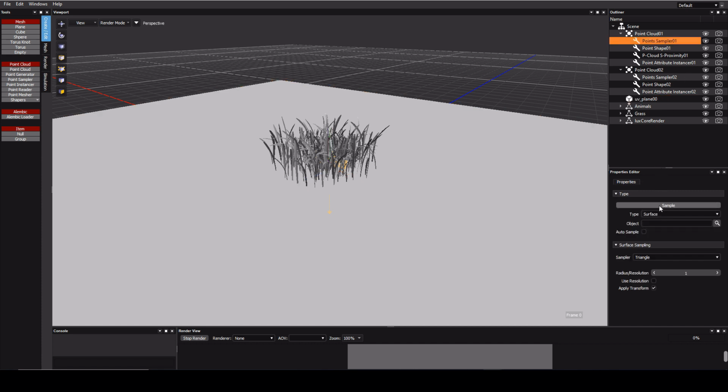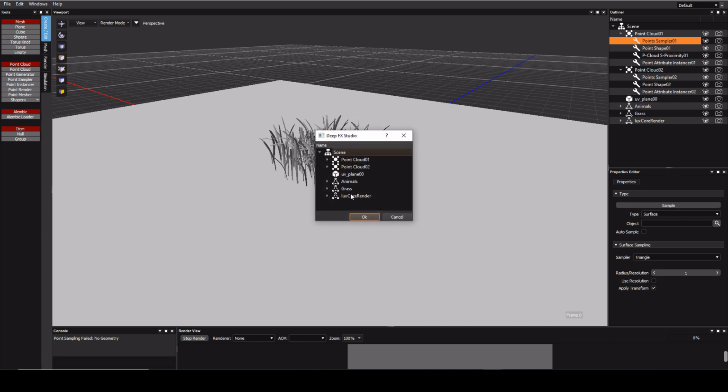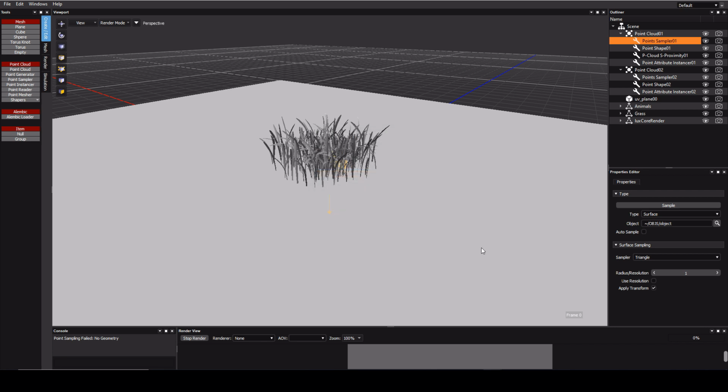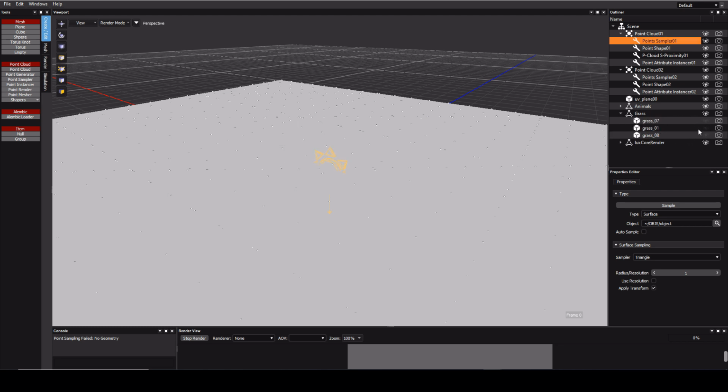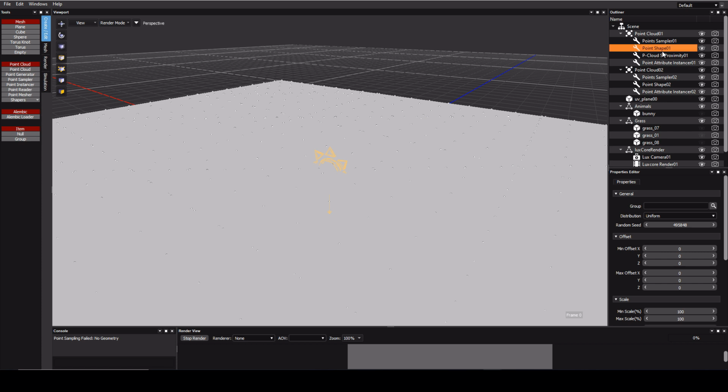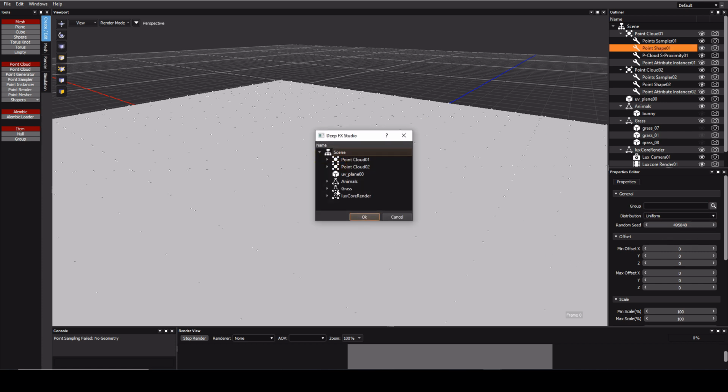So I'm just going to sample the plane. First I have to select the plane, of course. I'll apply the transformation. I'm using a triangle sampler, so there's no randomness there. So this is where our grass will go. One second, let me just hide our grass. Okay, and then the point shape, this is the new node that actually adds the attributes to the instance.